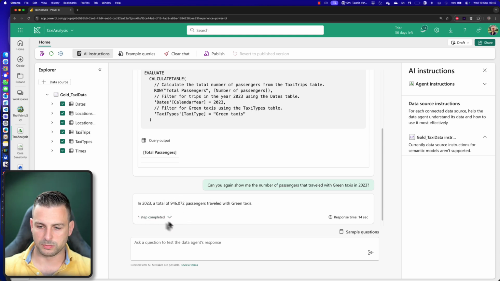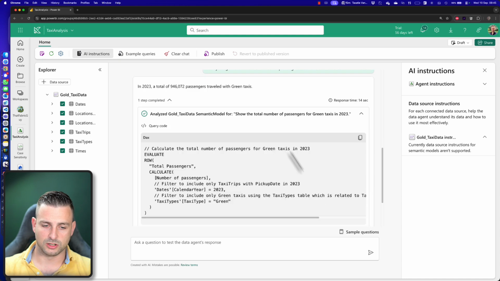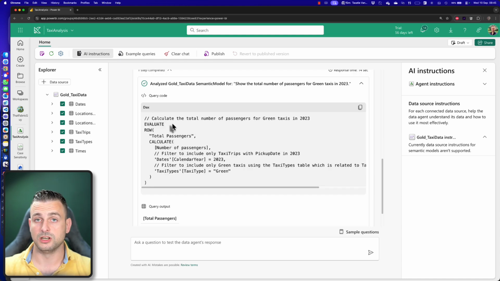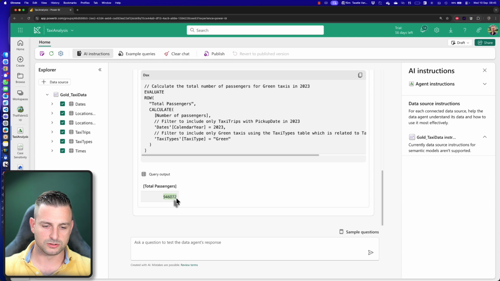One step was completed. The completed steps that you see here are queries. So we can open this and we can see that the analysis for the semantic model has been done. We can open that and we can find the DAX query that has been sent to the Power BI semantic model. Now, in this case, we see that the taxi type includes green. So that's actually cool. The answer is 946,072.